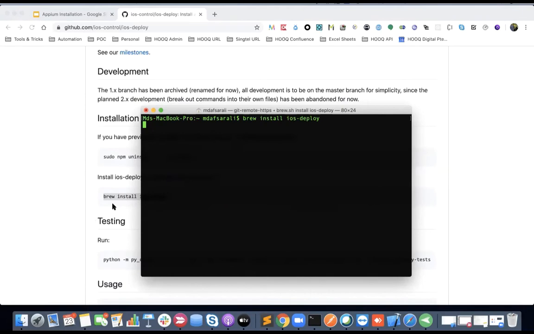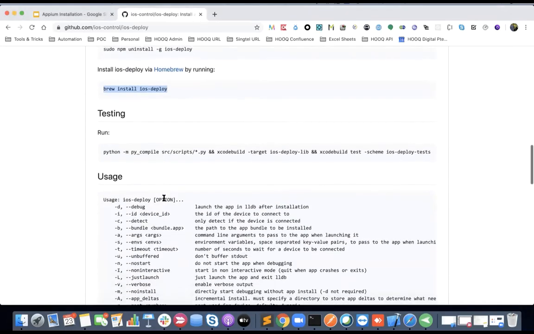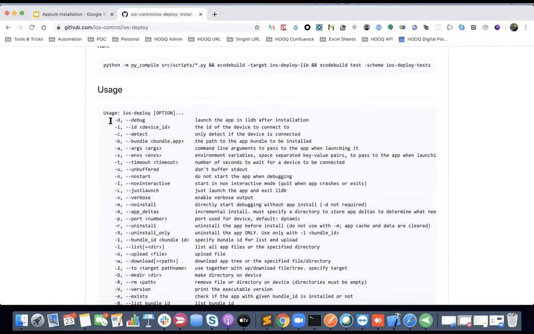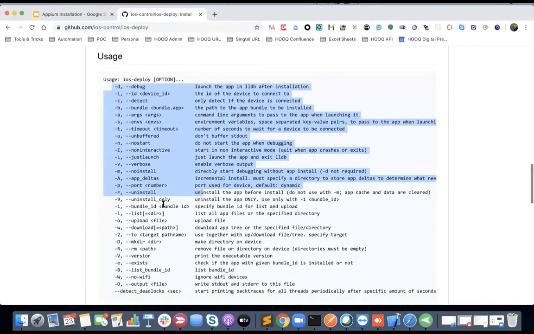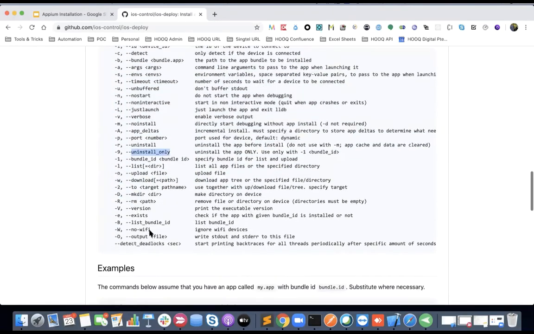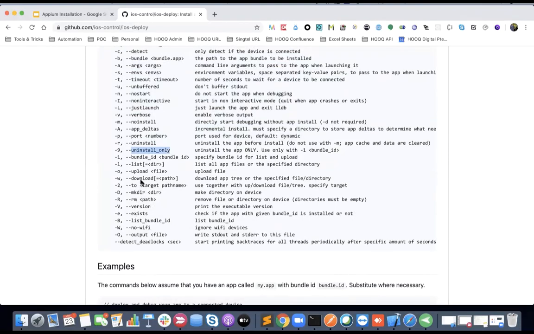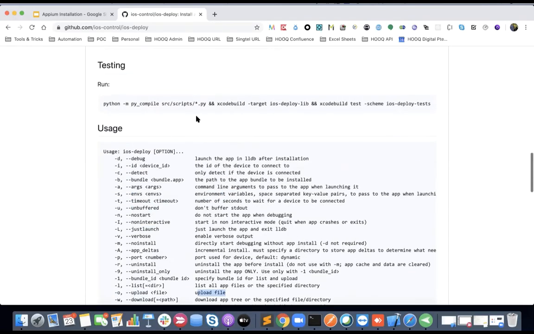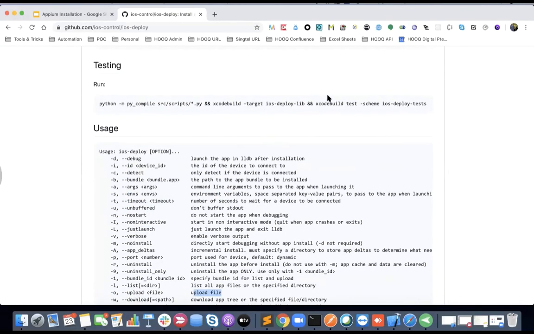All right, so once that is installed, okay, you can see there are some usages there. Install, uninstall app, then install only. There are a lot of things. Make a directory if you want to make a folder, if you want to upload something, upload a file using this, you can do from command line. So basically it's a command line tool.